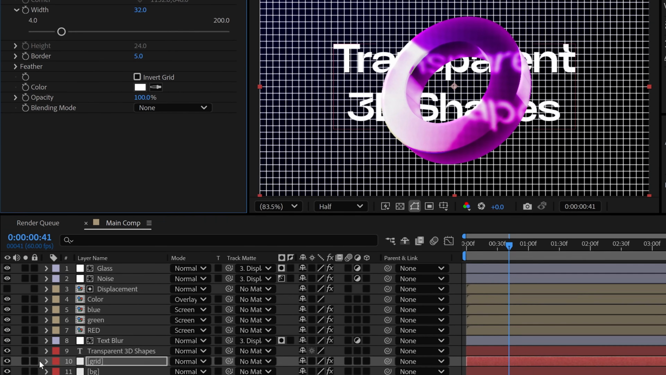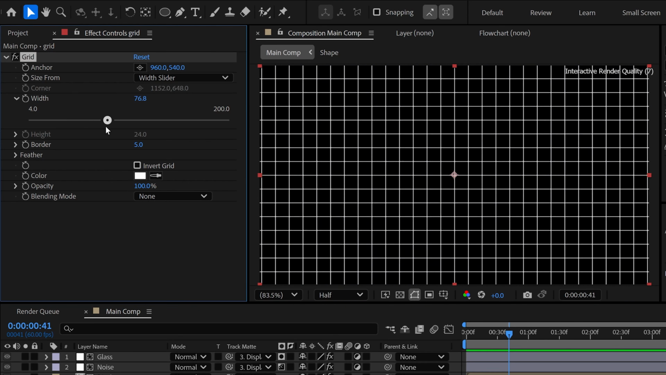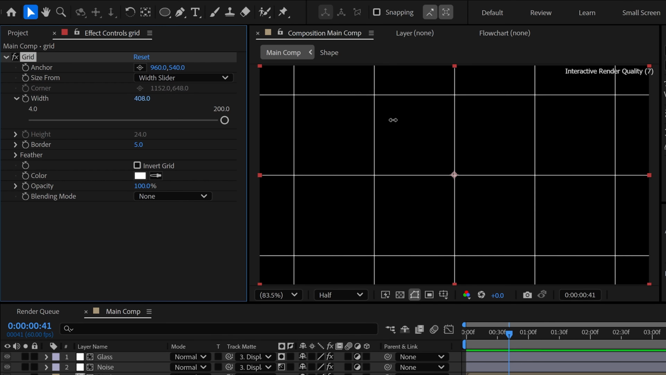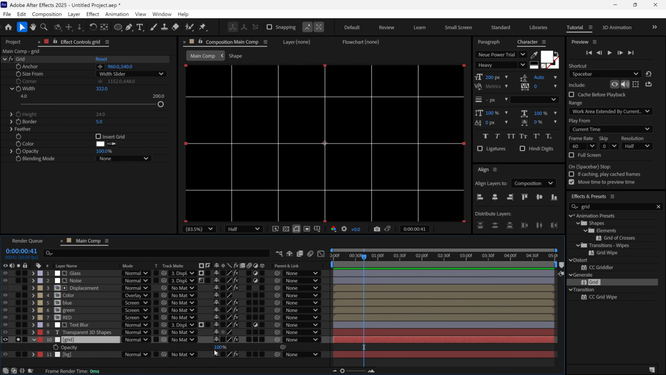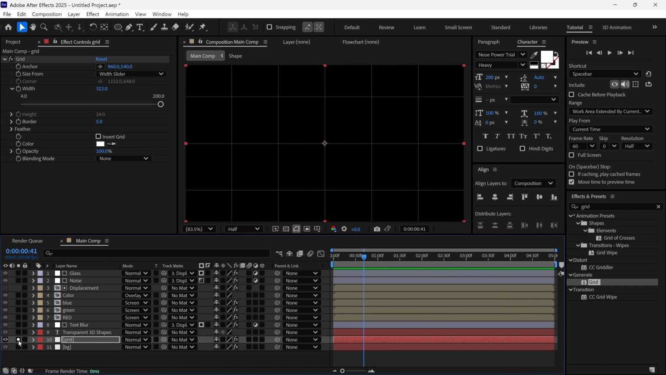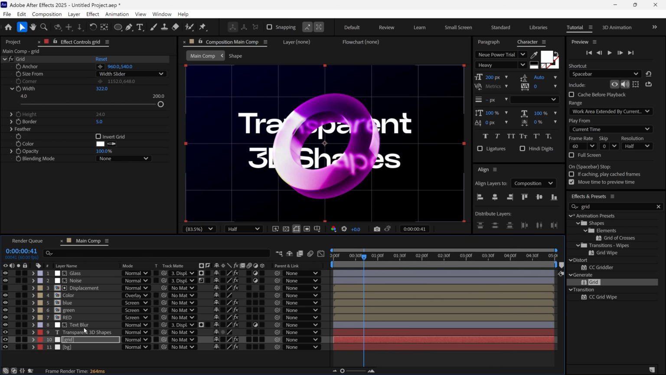Also, I'll solo this layer for now. Let's increase the width to make the grid. And then I open the opacity and decrease the value to 25%. And that's it. Let's see the preview.